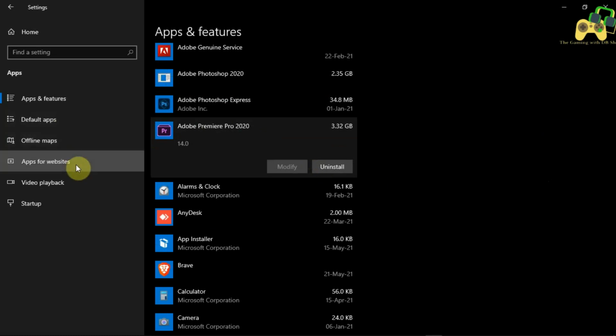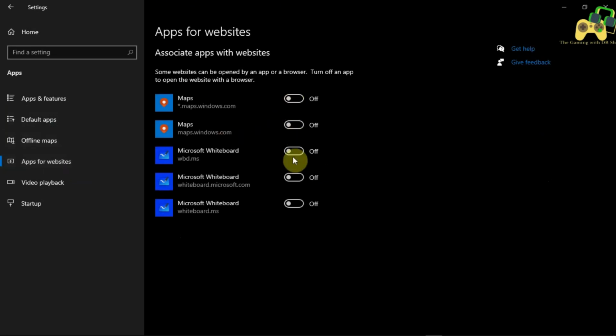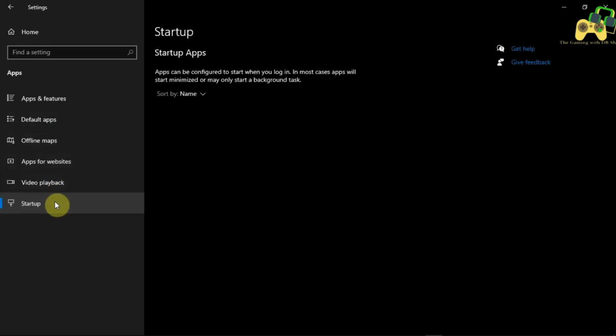Then you need to go to apps for websites. You need to turn all these options off, I think so. They will be on by default, so you need to turn them off. If they are already off, then good to go. Then you go to the startup tab.